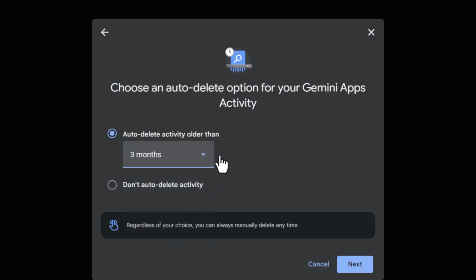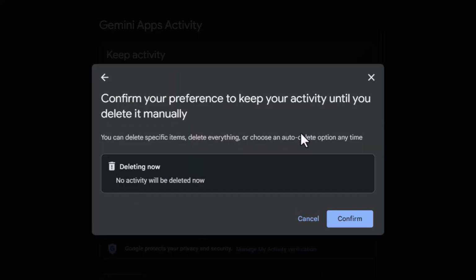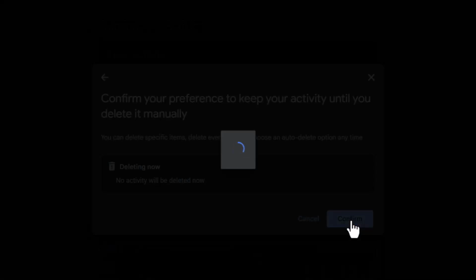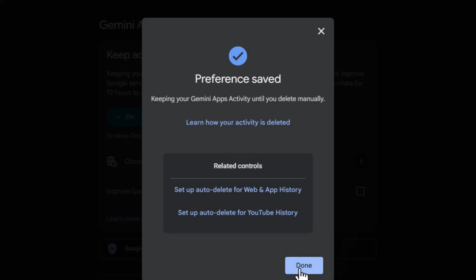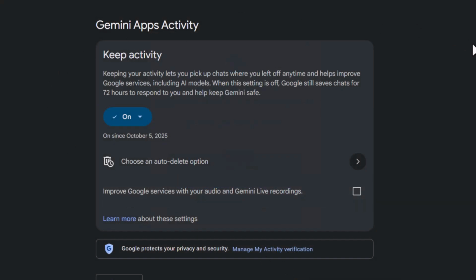You can also select Don't Auto-Delete Activity if you prefer to keep everything. Step 5. Click Next, then follow the on-screen prompts to confirm your choice. Gemini will automatically clear conversations based on your selected time frame.